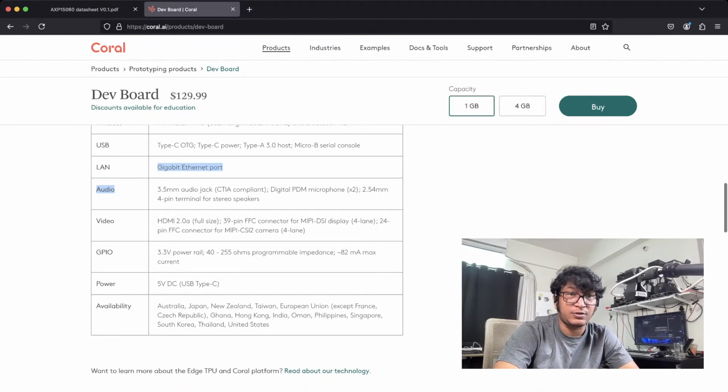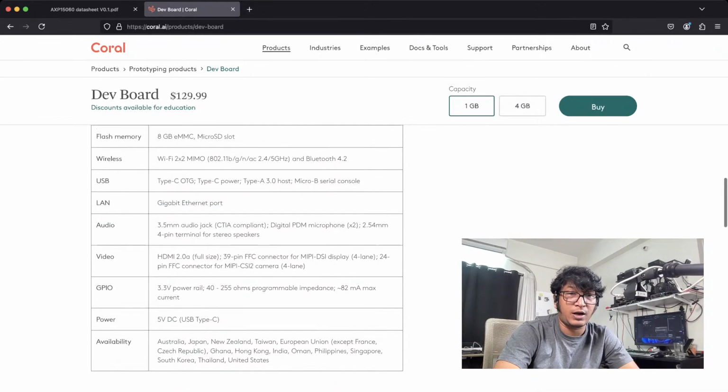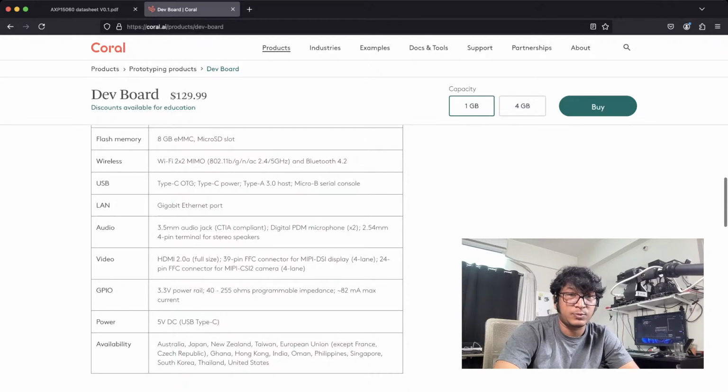There's a gigabit LAN, so okay, it was not 100 Mbps. I was half certain that that was the case, but it is gigabit LAN. Audio jack, digital PDM microphone, right? Two of them. I only saw one of them. The other one is somewhere else. I'm not sure where the other microphone was. Couldn't see it.